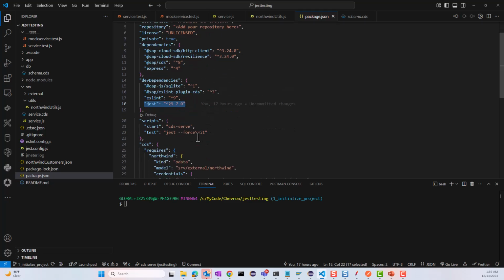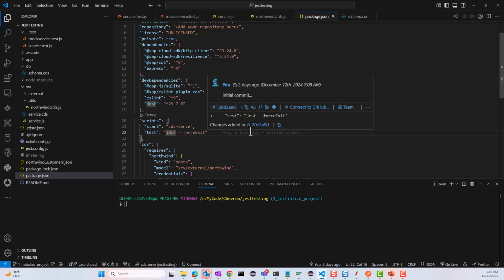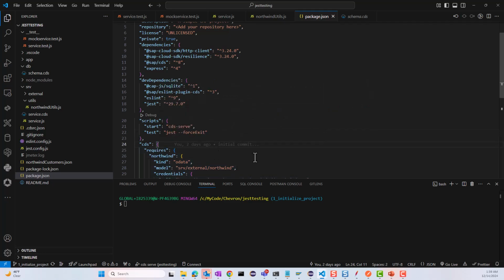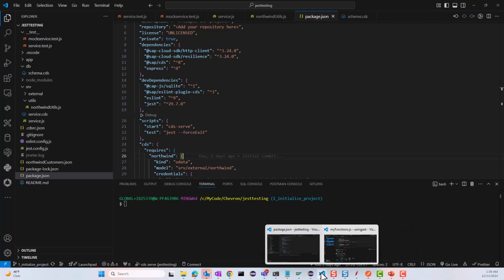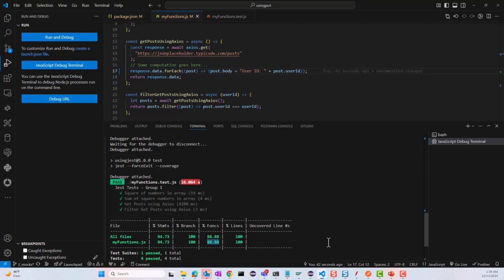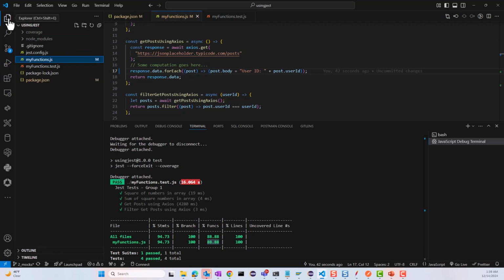Then the next thing is in my test script, I have jest, and I also have --forceExit so that it will exit after the test is complete. Now, like I mentioned, Jest has a lot of defaults. Instead of putting the file as service.test.js, remember in the last application, we created a file with the same name with test.js, and it was able to pick it up.